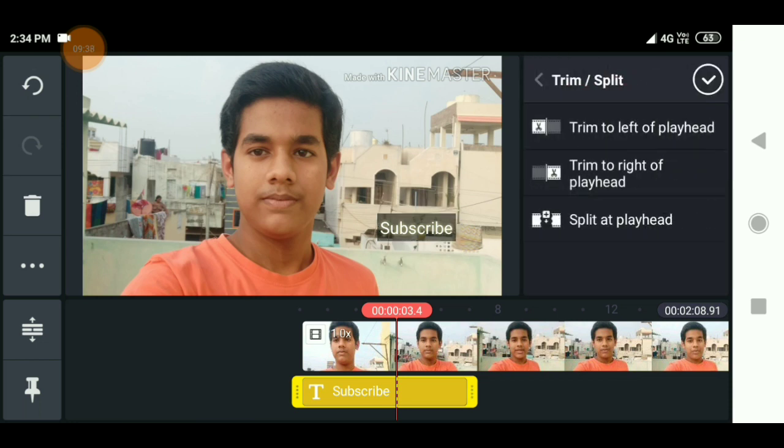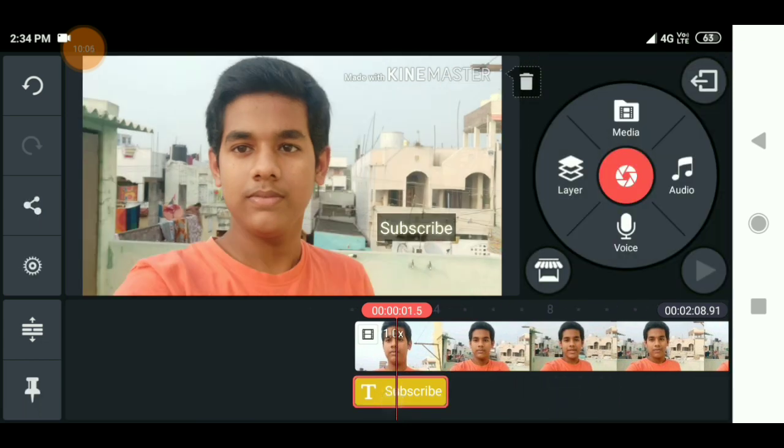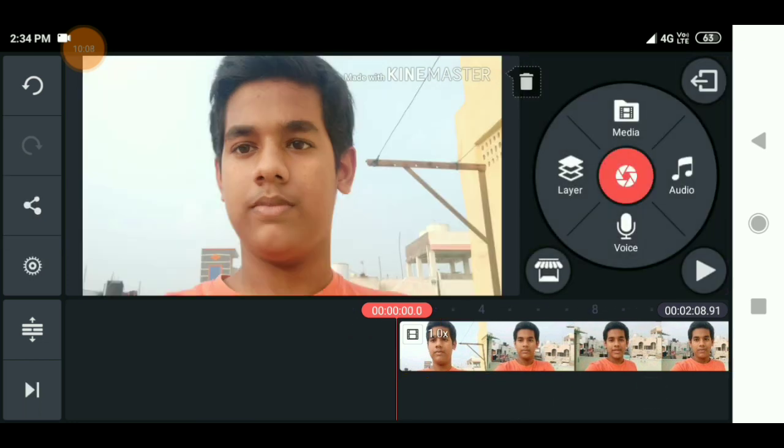Now here you can see trim to left of playhead. It means if you tap on the first one, then whatever is on the left side will be cut. Now here you can see the second one, trim to right of playhead, which means the right side will be cut. Another option is split at playhead, which means it will cut in the middle. Now I will tap on the right side one, and it will cut off. So like that, this is one option. Now I am going to delete that text.